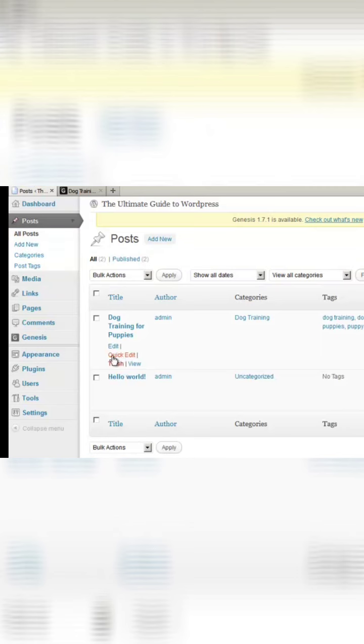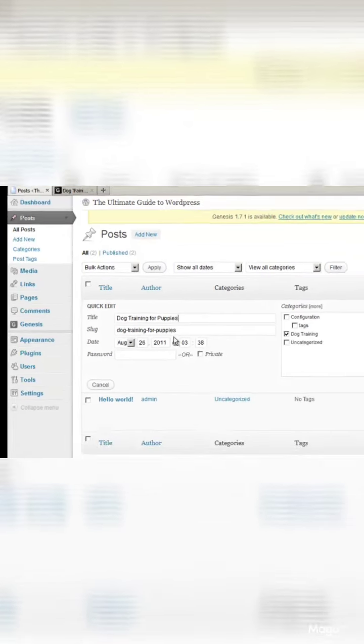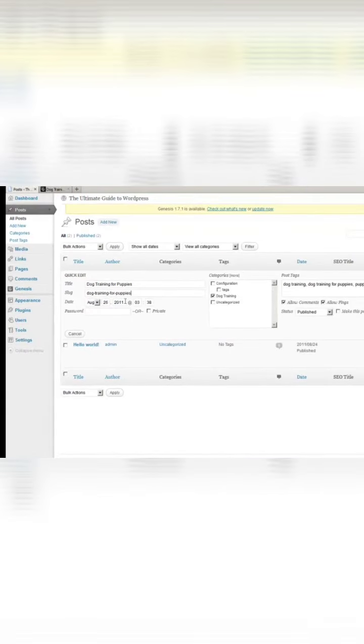I can show you something about the quick edit. You can change your title here, your slug here, the date, the publish date. You can add a password to the post. You can change your configuration, post tags. You can disallow comments and disallow pings. You can change the status of the post from published to pending to draft, or vice versa.